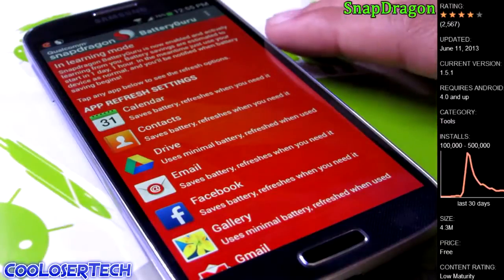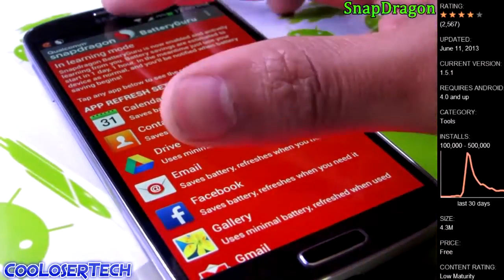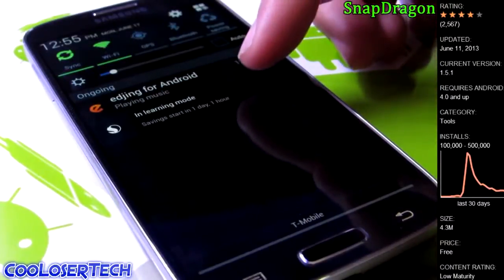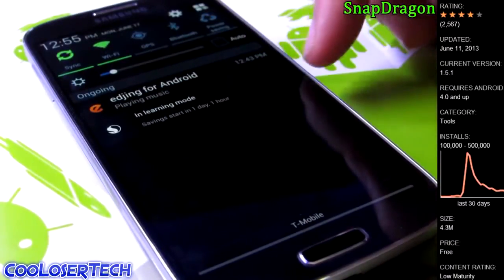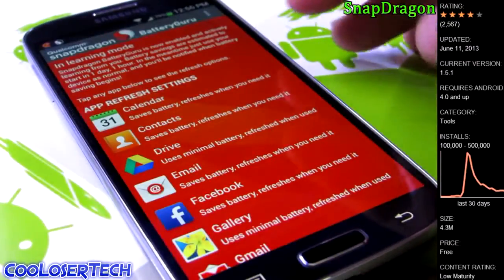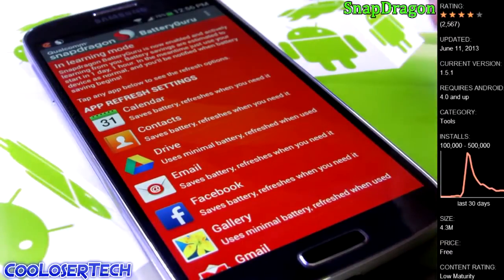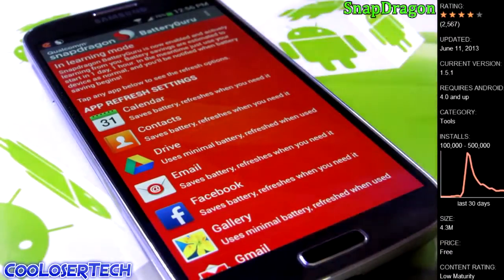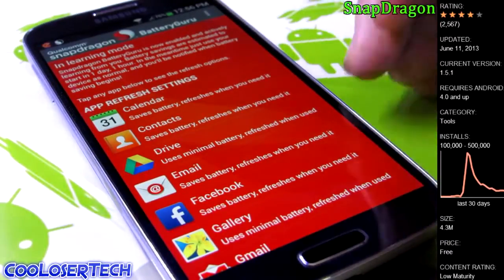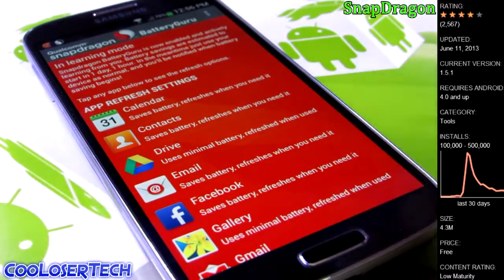You let this application learn how you use your phone for exactly 4.5 days. Now I'm going to scroll down and you will see in learning mode, which is 1 day, 1 hour left. So I just got this application around 3 days ago. Once it's done learning, it's going to know exactly what applications you used, so it better manages your battery, and it's actually Snapdragon's application, so they know what they're doing. They're going to keep your phone in perfect performance with even better battery than you already got.